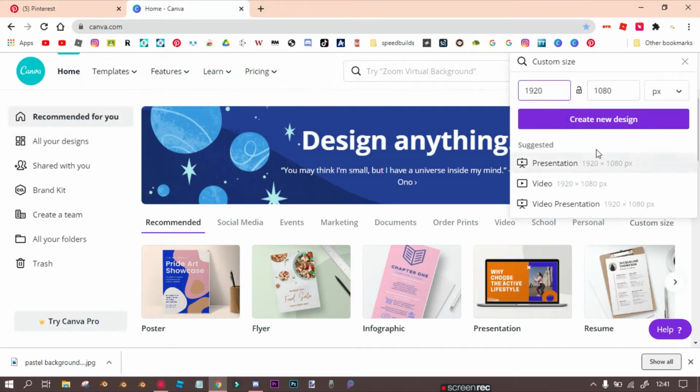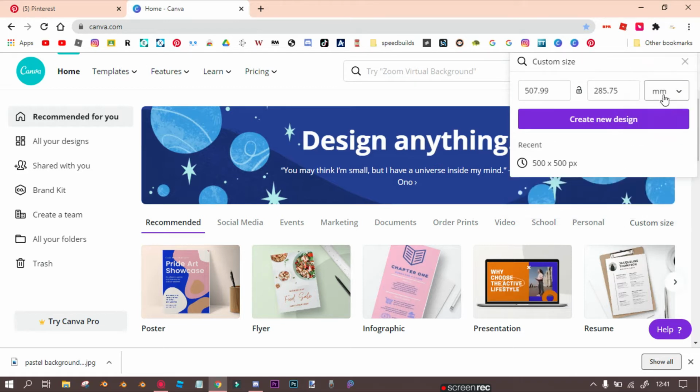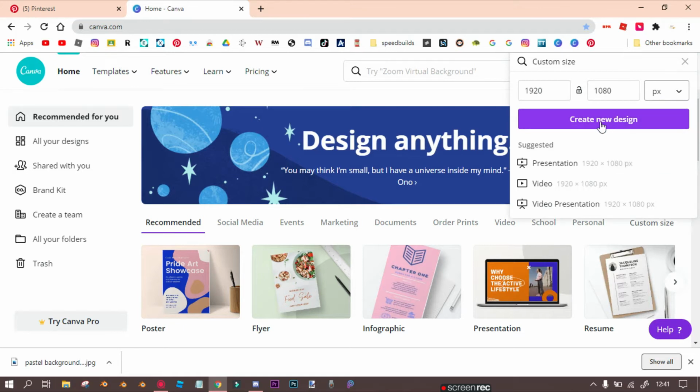So yeah, I'm just going to click on create a new design. Make sure it's on pixels, not cm or mm. Oh yeah, just make sure it's on pixels, then click on create new design. And now it's on create new design. As you can see, it takes you to this page.